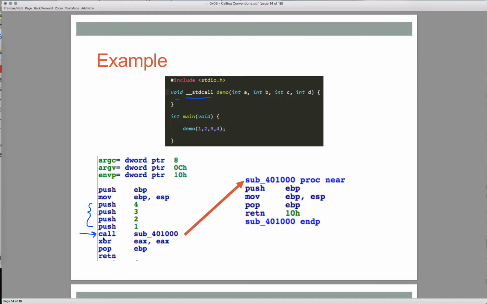When that returns though, you'll notice the caller is not adjusting the stack. We're missing that add to ESP right here after the call instruction. It instead will return immediately to XOR EAX, pop EBP, and return. This is where the difference comes in. You can see that inside of this function, it's a little bit different. The return has an operand. So ret n, 10 hex. What's going to happen is that when this returns, the callee will move the return address into EIP, and then it will clean up the stack before it returns, or as part of the return.